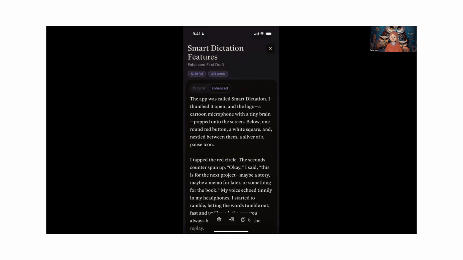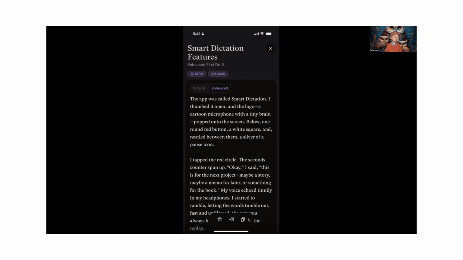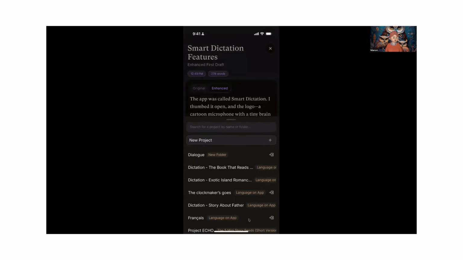So you can save them. That's probably the best thing to do, is to save them, as you click on that little square with the arrow on the side, or you can copy it too. You have your original, you can copy that too. So one at a time, basically. So let's get this enhanced one, and we send it to a new document with the plus sign.